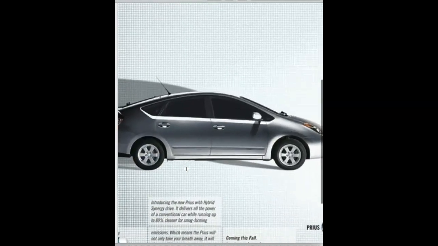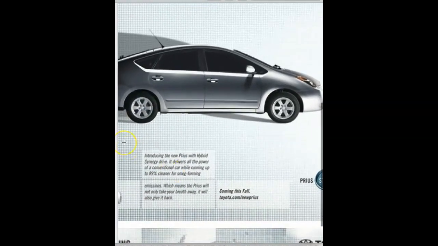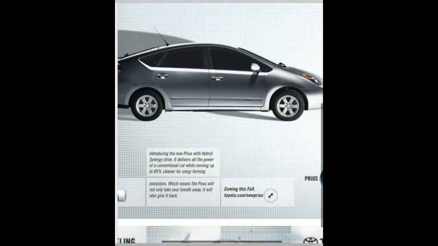Let me zoom in because it's kind of small. That's more words for this one because this is a new product, right? This isn't something that they can just assume you know what it is. So here we go, introducing the new Prius with hybrid synergy drive. It delivers all the power of a conventional car while running up to 89% cleaner for smog-forming emissions, which means the Prius will not only take your breath away, it will also give it back. Coming this fall, it has its own special website even.